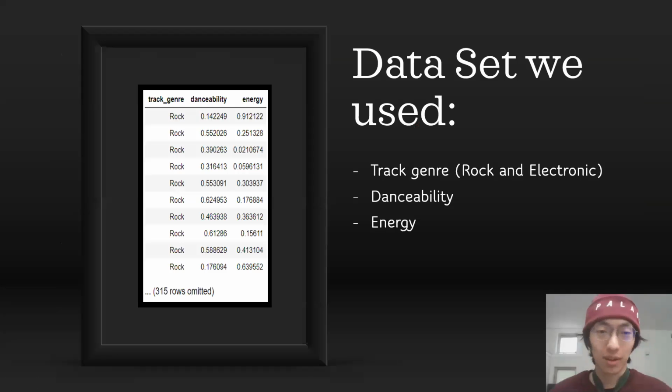Due to the fact that we found rock and electronic turn out to be the most abundant in amount of the track genre, we decided to combine all three tables based on the two genres and select the respective features of danceability and energy for further analysis.